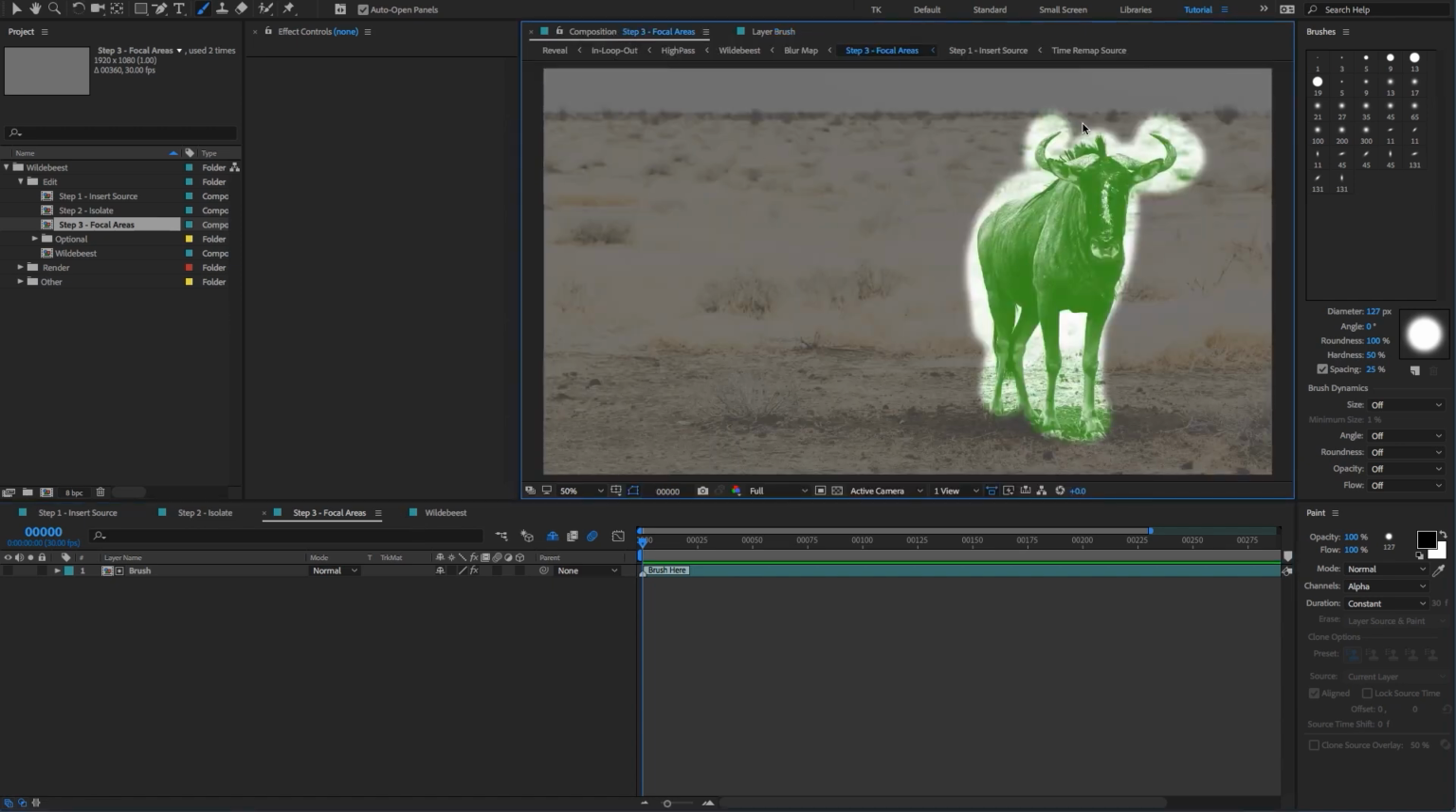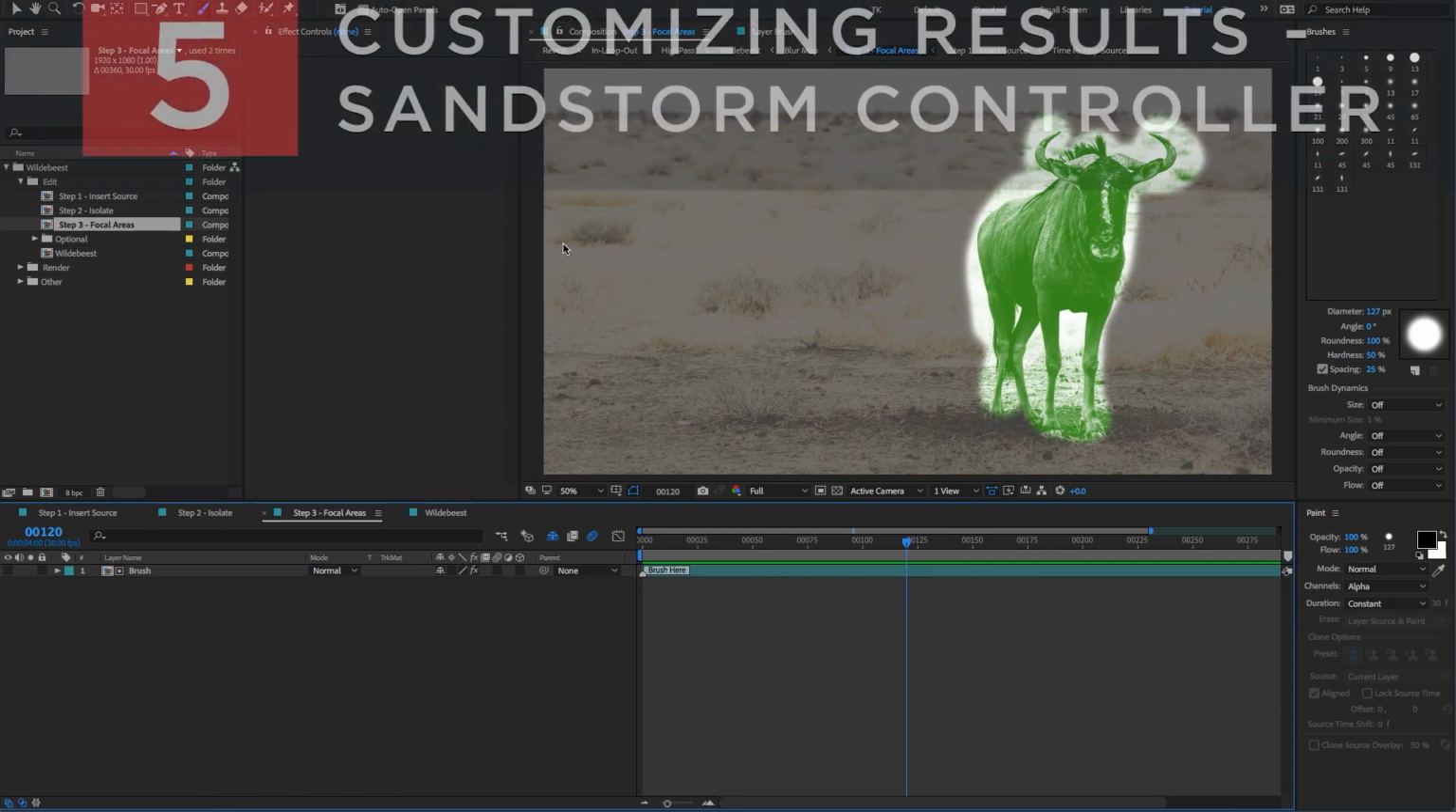And now you can see that this is the highlighted area that I have as the focal area of the image. That is everything for inserting your source, isolating your source, and then selecting the focal areas. In the next section, we're going to go over seeing the results and customizing them.